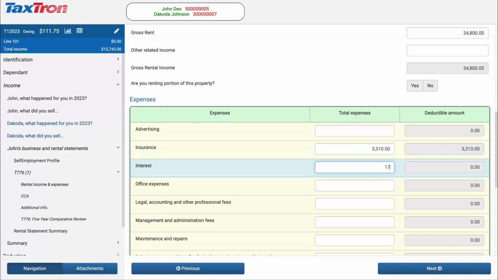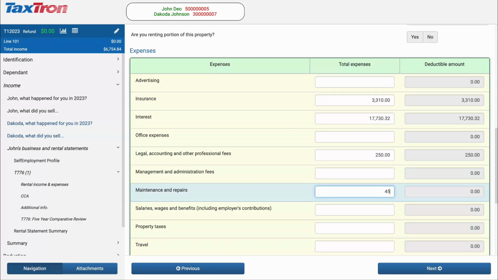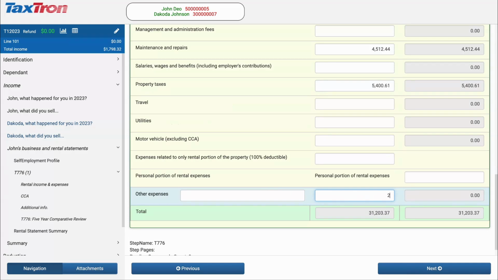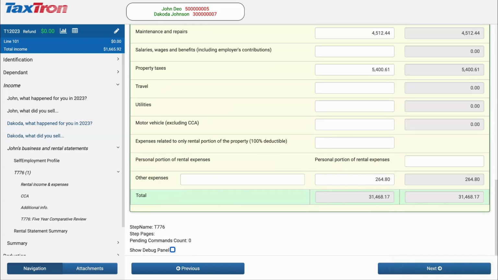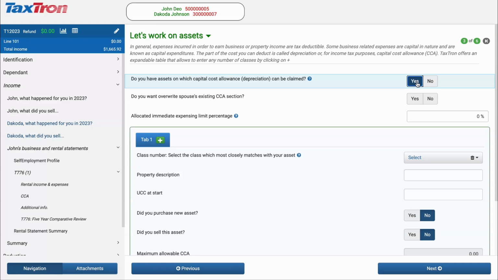$3,310 for insurance. $17,730.32 for interest expenses. $250 for legal accounting and professional fees. $4,512.44 for maintenance and repairs. $5,400.61 for property taxes. $264.80 for other expenses. This totals $31,468.17 in expenses.